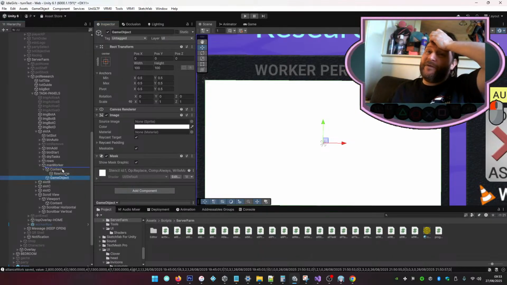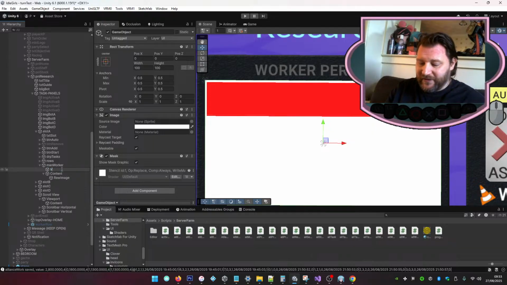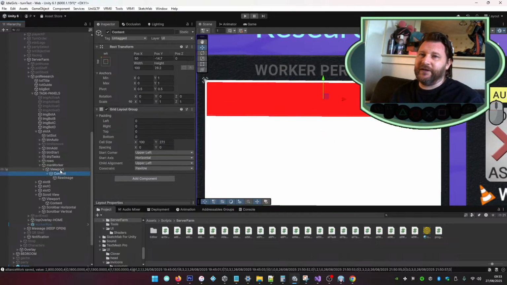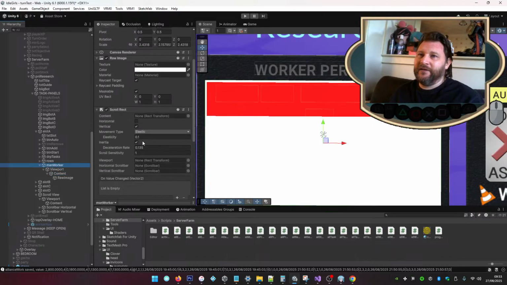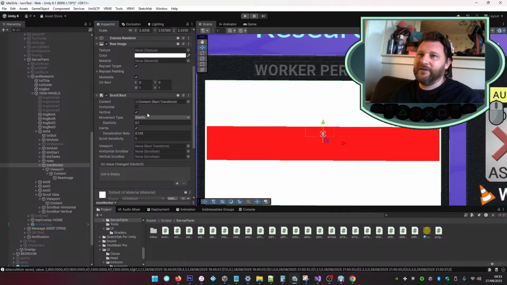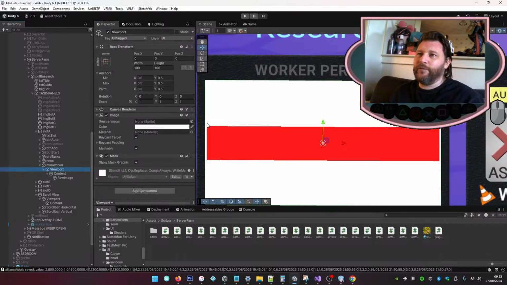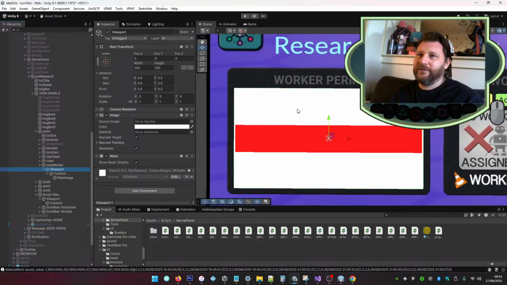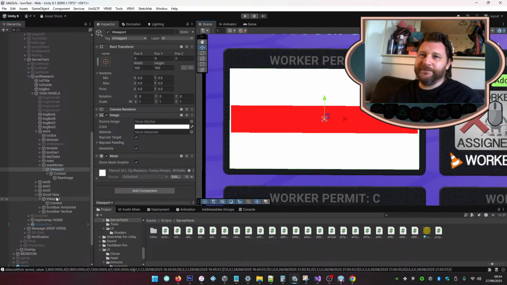Okay. Right, now what do we do? So this is the viewport. This has the mask on it. This is the content. And then we give the scroll rect the content. Right. And does the viewport just know what to do by itself? Probably not.